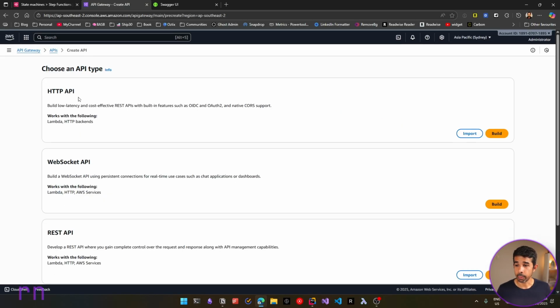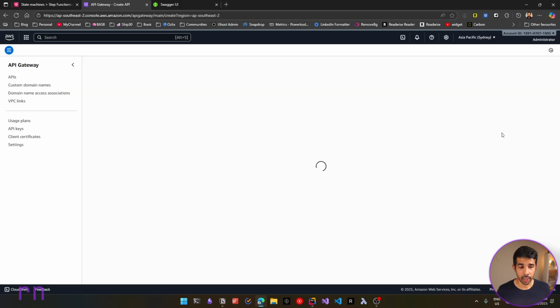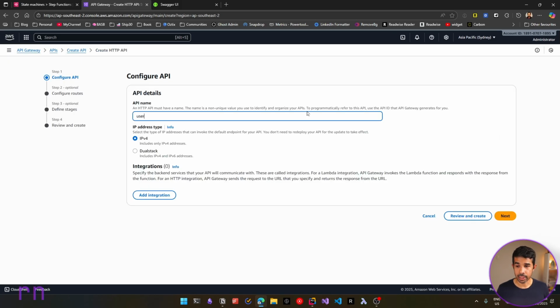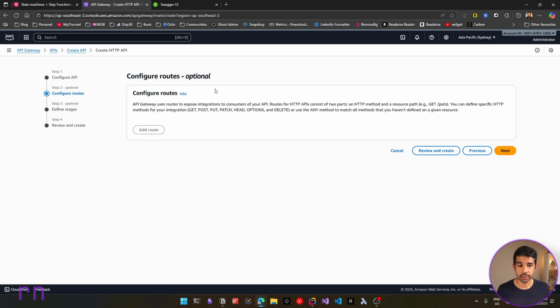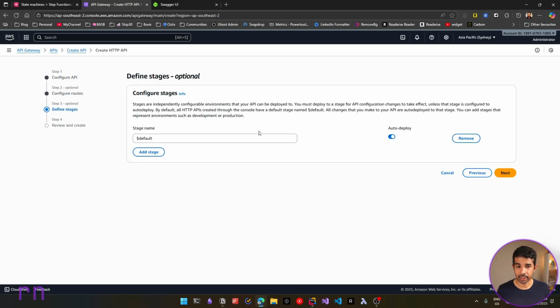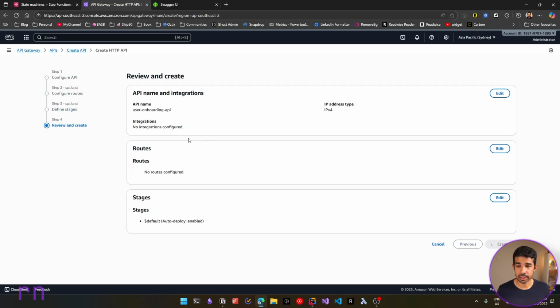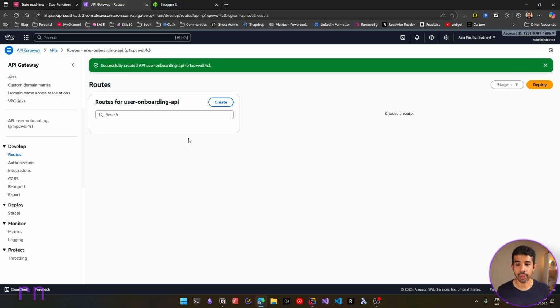Let's click create an API. Let's choose HTTP API and click build. In this case, we'll specify user onboarding API. Let's click next. Let's configure the routes later. So let's click next again, and next, and create this endpoint. Now this has created a REST API endpoint for us.